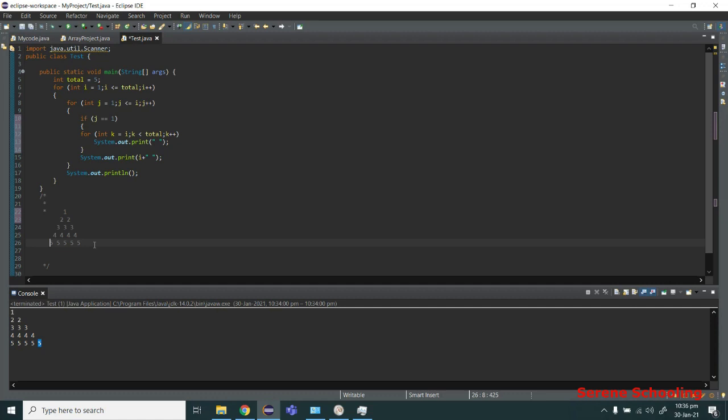So we have two options here. We can either start from the value of I and go up to total minus 1. So let's see. Initially the value of I will be 1. We can start from I, then we will print a space, then another space, then another space, then another space, and then our loop will break, since our k variable will get 5, and 5 is not less than 5, it is equal to 5. Therefore we will print 4 spaces.